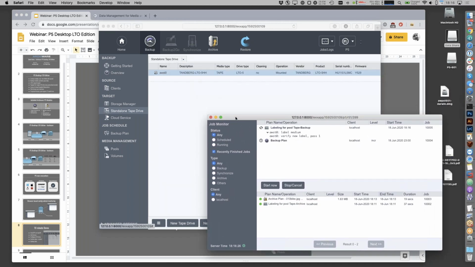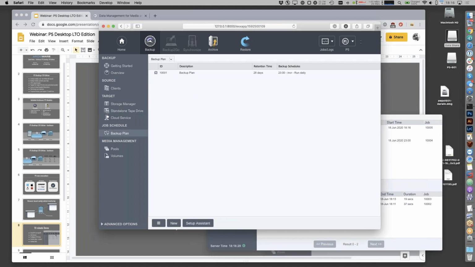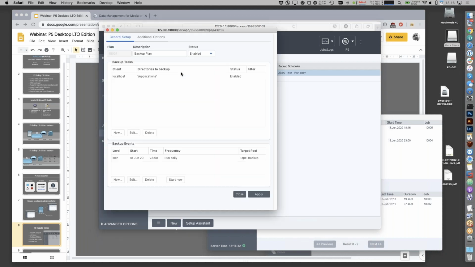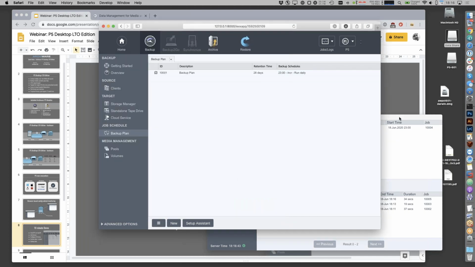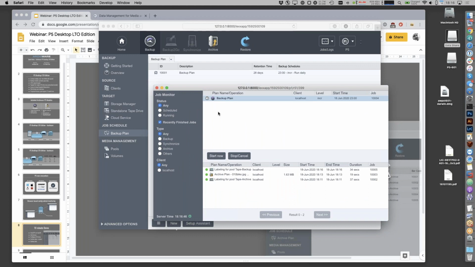Now that setup wizard will also have created for us a backup plan, which lives here and looks like this. So you can see the backup is backing up the applications folder. I could go and change that to back up other folders. And down here, there's a scheduler saying running at 2300 hours. Via the job monitor, you can see my backup has a little clock next to it, meaning it's going to run at 2300 hours on the 18th of June this evening.